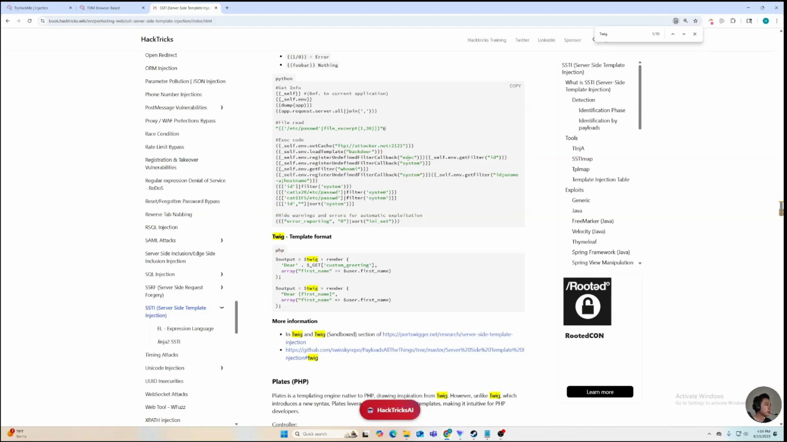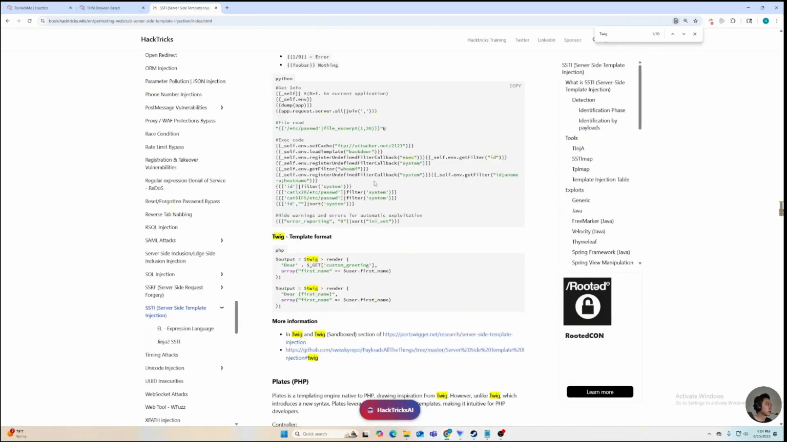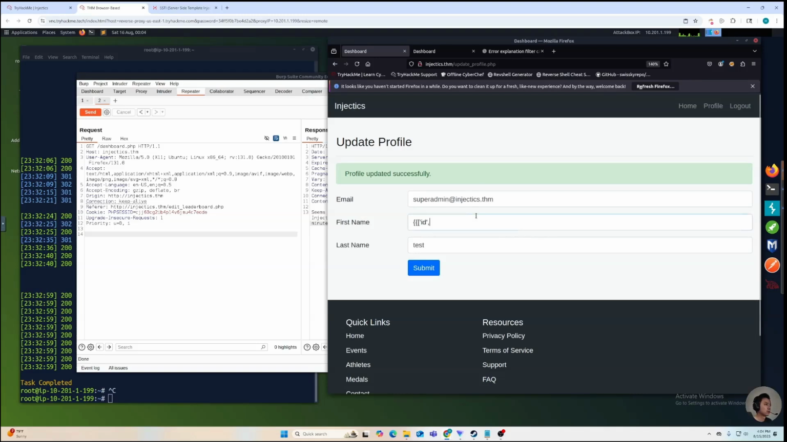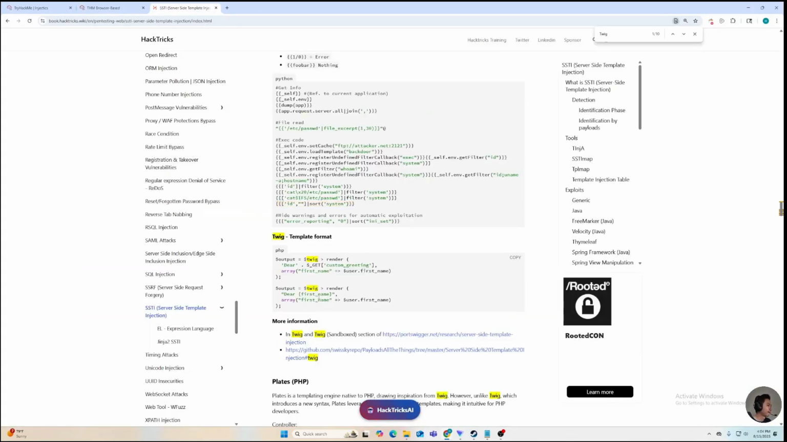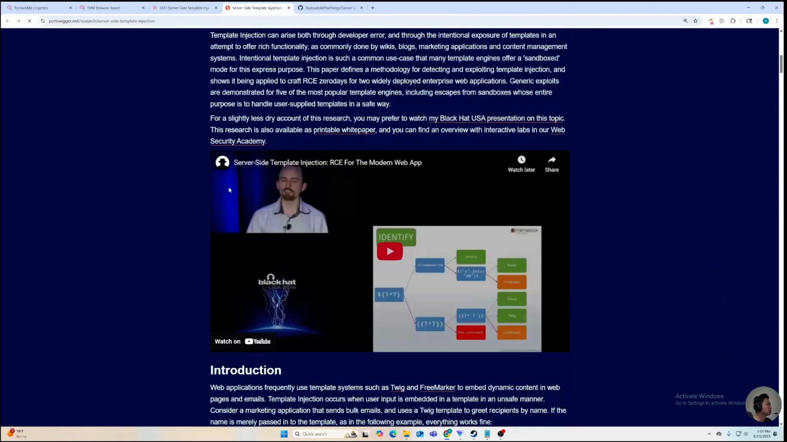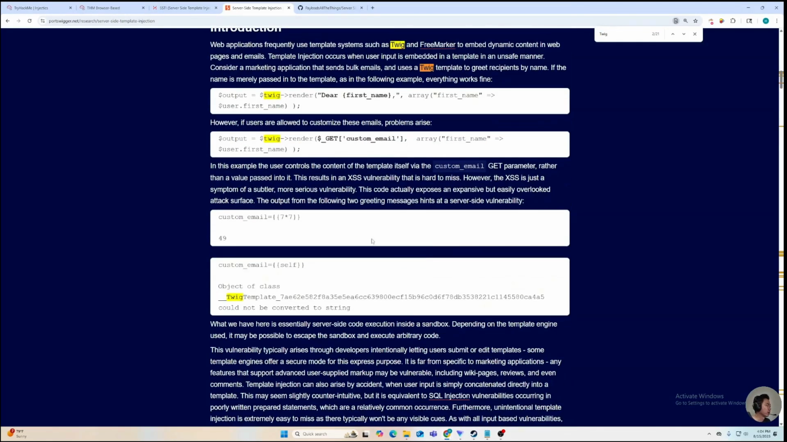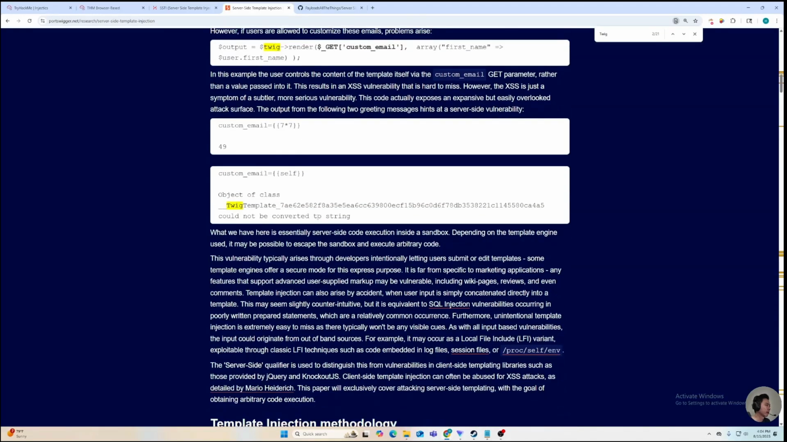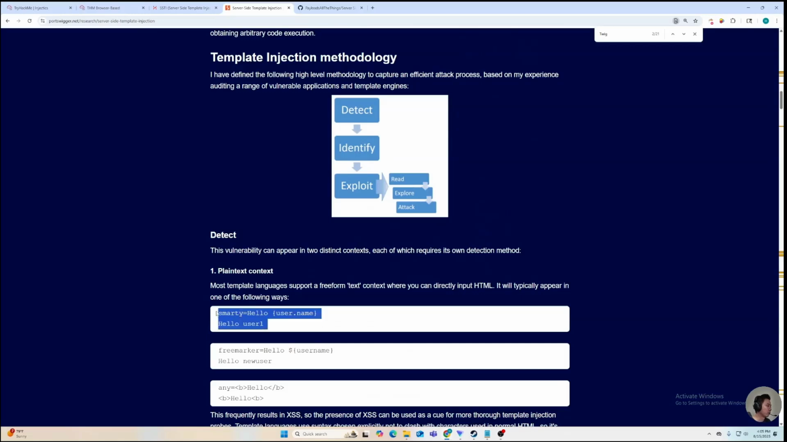System. Let's try this one. Exec. Nope. Not working. So for more information, let's see this one and this one. This is a blog post from PortSwigger. Okay, this is a payload to identify the injection points. Method: detect, identify, and exploit. Okay. Detect, we have already detected.